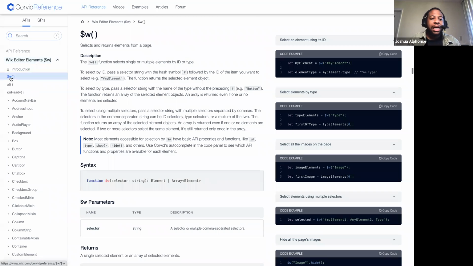So $W is our API that allows us to select certain elements on the page. So with Corvid, you're able to ID elements with the properties panel that we just saw, so that we can pinpoint and select that exact element that we have and add custom functionality to it.